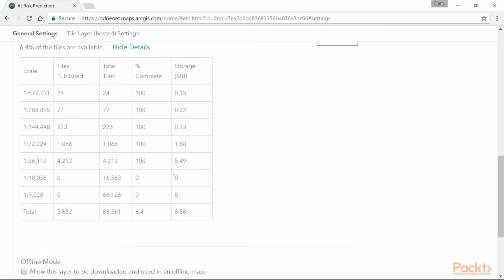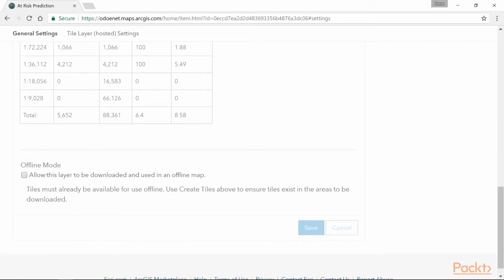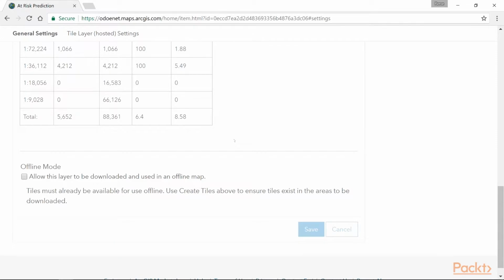So you can see what a big difference it makes by just having the first 5 scale ranges set up and published, and those actually only make up 6.4% of all the tiles available. The rest are inside of mostly the last scale range, and the second to last has quite a few as well. We also have the option here to allow offline mode, and this is used for certain applications that can take maps offline and use them on devices. We'll leave that unchecked right now.